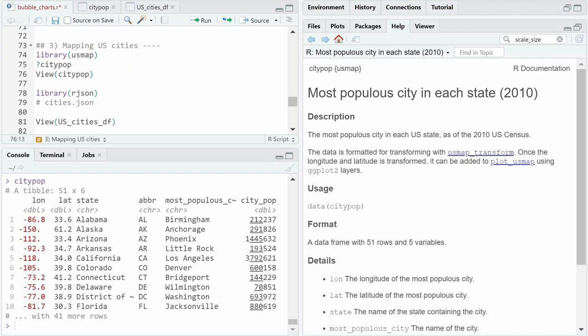It's time for some examples. If you load the usmap package, you will get the citypop data frame that shows the most populated cities in each state based on the 2010 census. And each city comes with longitude and latitude coordinates, as well as the state and the actual population. And it's 51 rows because it includes the District of Columbia with Washington DC.